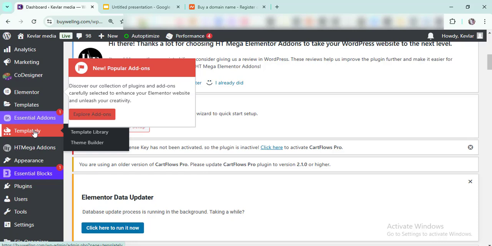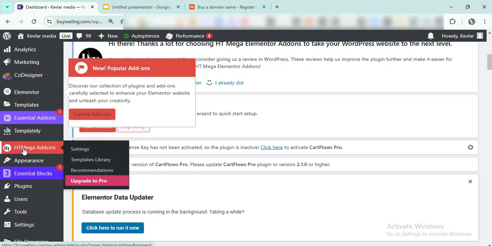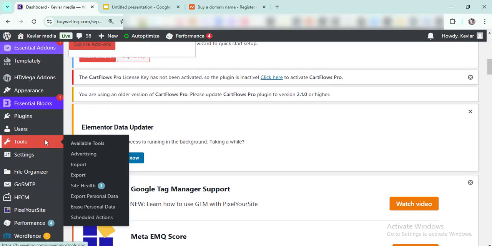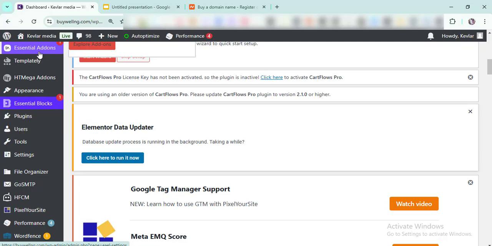Templately, these are just add-ons. HTML add-ons. You don't have to install these ones if you don't want to. The reason why I would encourage you to install, even if it's Templately, is so that you can easily get ready-made templates for your pages. You don't have to begin to design templates from scratch. You simply pick any one of the templates, free templates, anyone that suits the objective of the landing page you want to create, and then continue from there. I have Essential Blocks installed. All right.